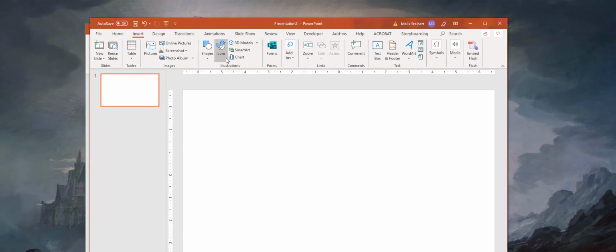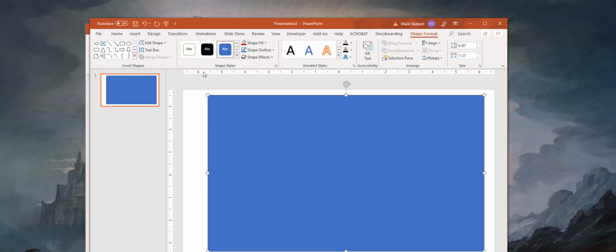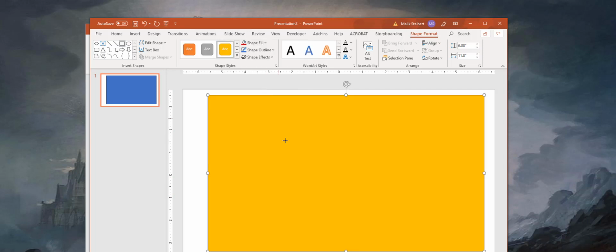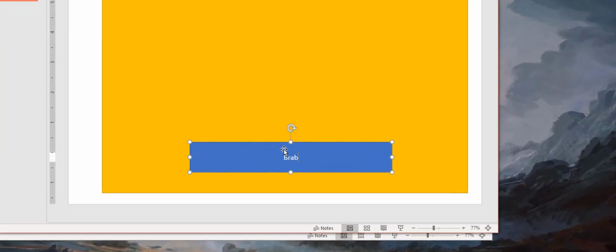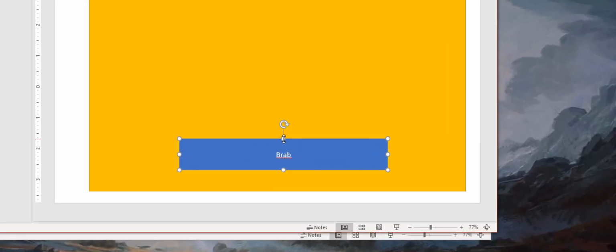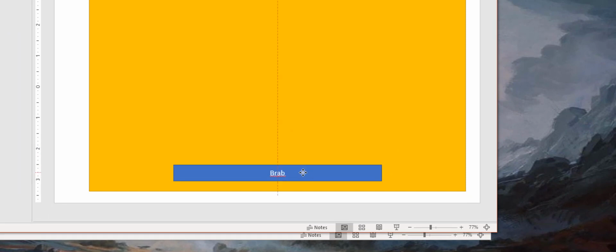You can just go here, find a shape, add a shape here, and then I'm going to add another shape, and I'm going to change the background to this one so they don't look the same. Then add another shape, put it here, and put grab. So now I have my user interface, nothing fancy. Everyone knows what's going on.